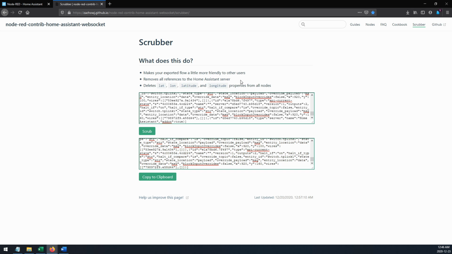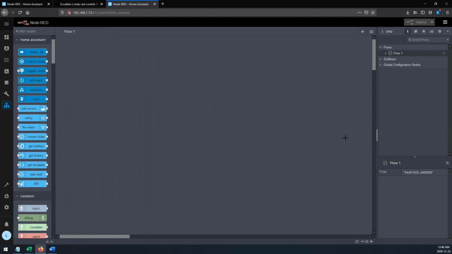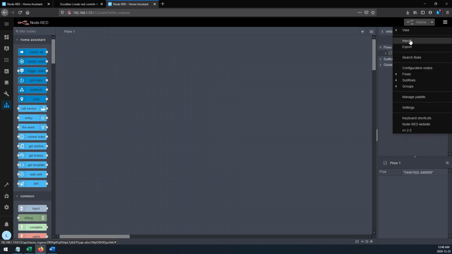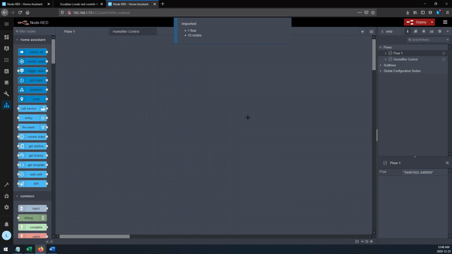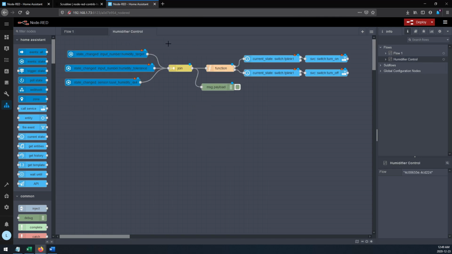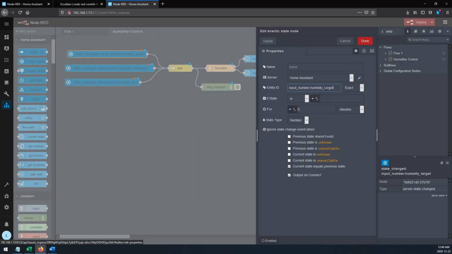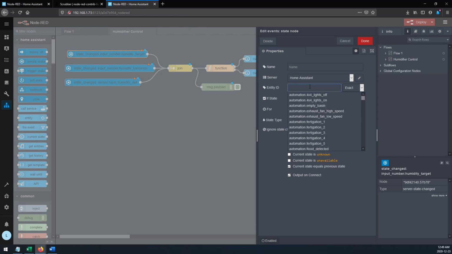If you don't do this and somebody imports your flow, they're going to end up with references to two separate Home Assistant servers in Node-RED, which is a pain in the butt to sort out because you have to figure out which is which and delete the one that isn't actually yours. I've got my scrub config now. I'm going to show you how to import it. Under the same menu, you hit import, paste the config in, and boom. Now you just got to go through and change the entity IDs for all the Home Assistant blocks to the proper IDs that you have in your Home Assistant config.